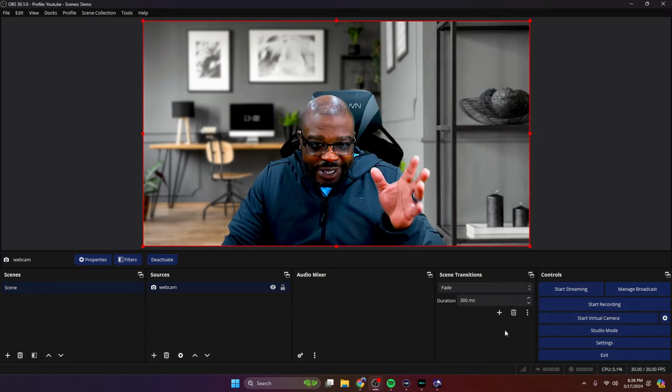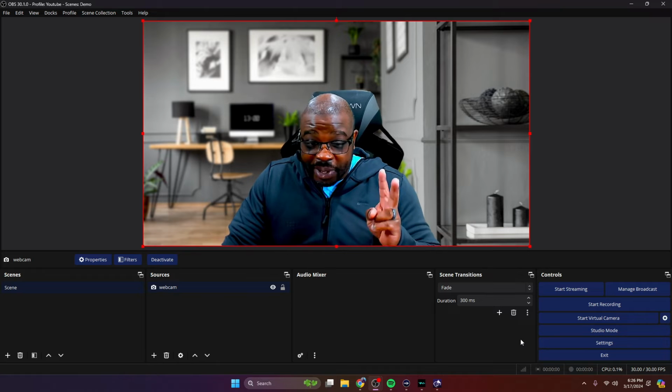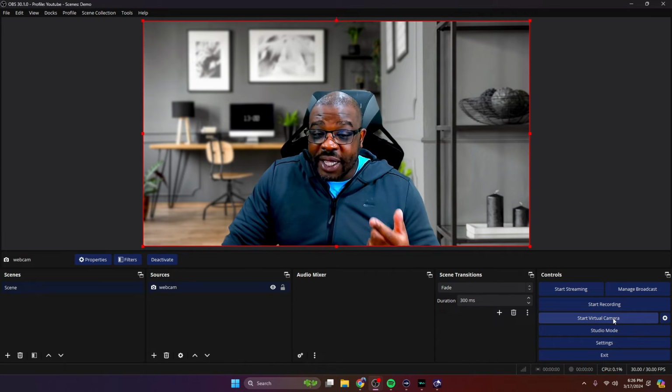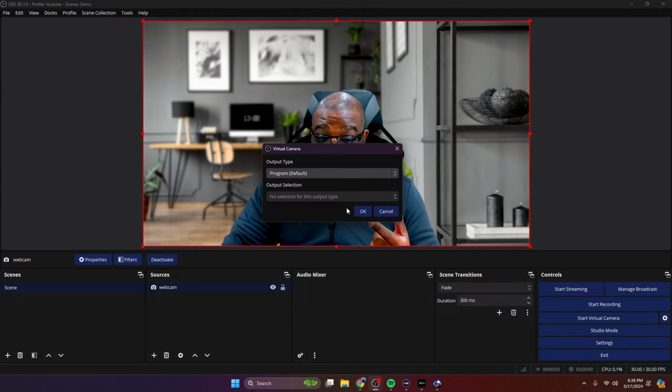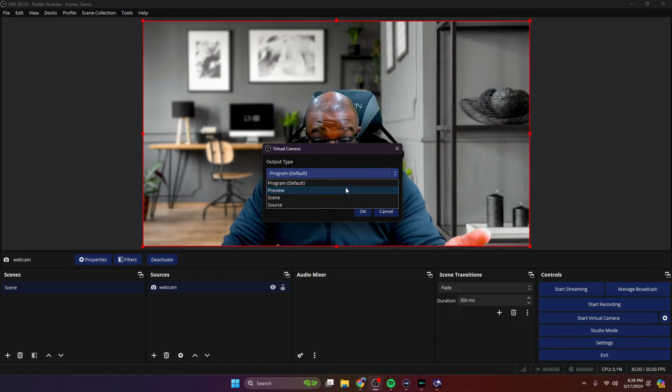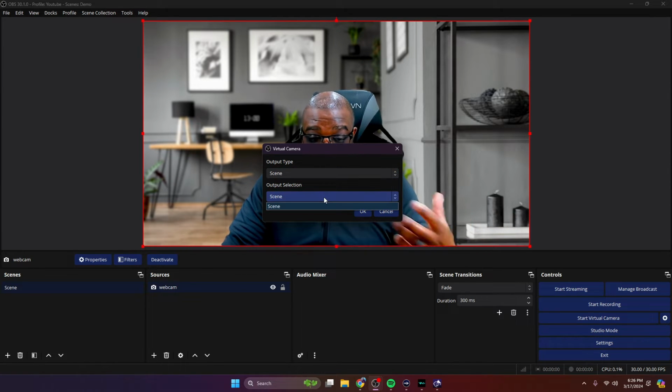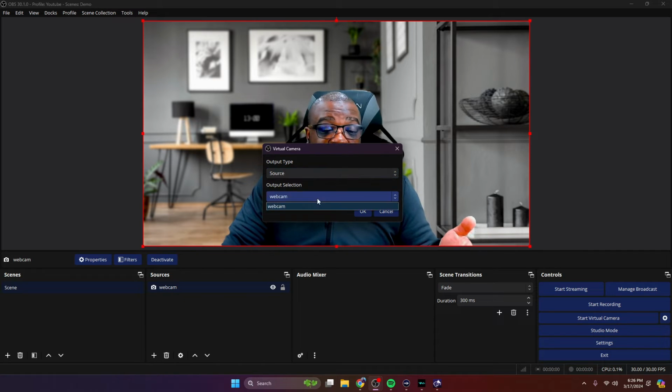By the way, just a little tip here. You can run multiple instances of OBS, and the way that I did that was click underneath this start virtual camera, I click the gear icon, and then you can do the default output, such as what I'm seeing. You can have the preview being a virtual camera, a scene, which you then get to select what scene you want to be in the virtual camera, or a source as well.